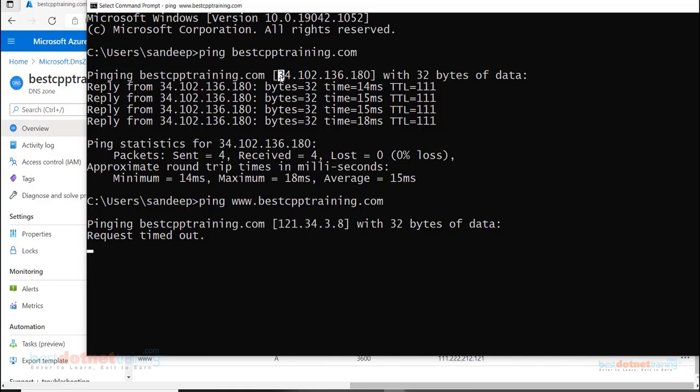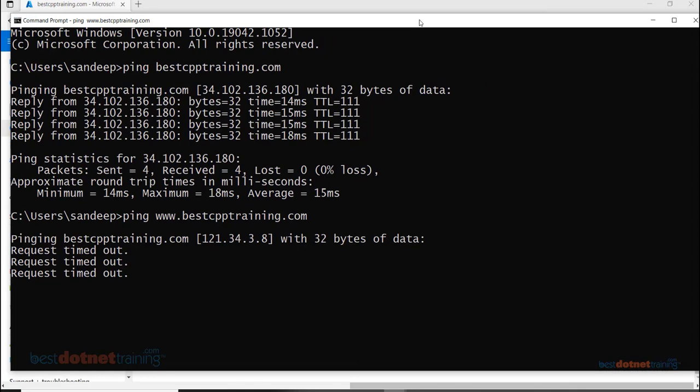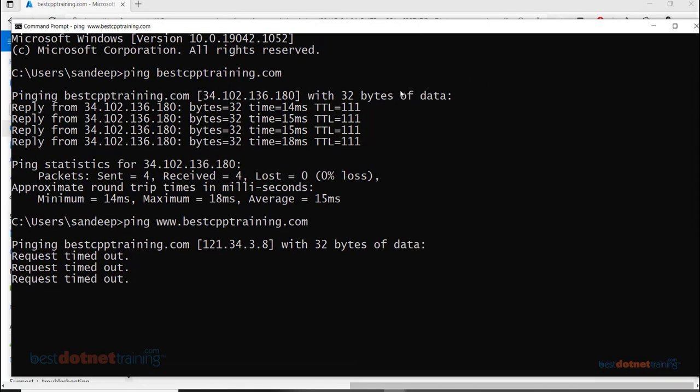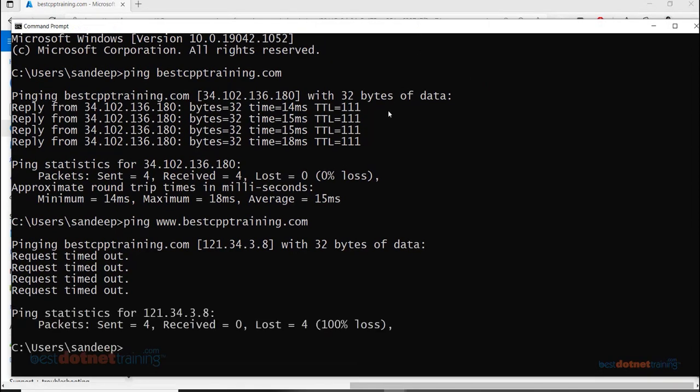GoDaddy IP is reflecting. Earlier it was this IP. Then I changed in GoDaddy the IP address of www.bestcpptraining.com. That is coming. At least this has reflected pretty fast. But the name server itself we have changed this time.